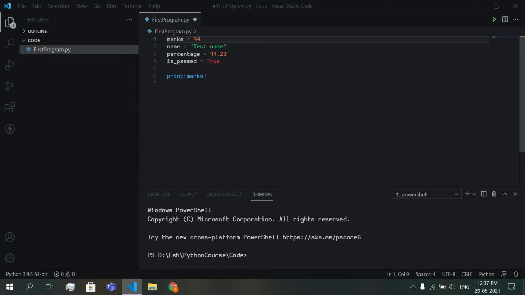And the second variable, name, stores a string that is just text. And the third variable, percentage, stores a number with the decimal point, which is called a float. And the fourth variable, is passed, stores a Boolean value, which can be either True or False. There are more data types in Python, but they are a bit more advanced, which we will cover in our later videos. These are the four most basic types of variables in Python.